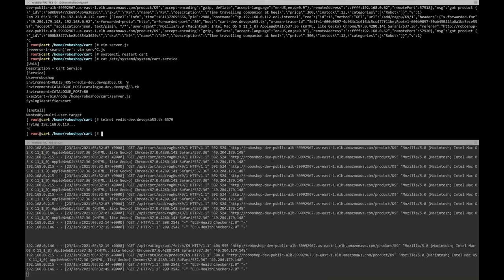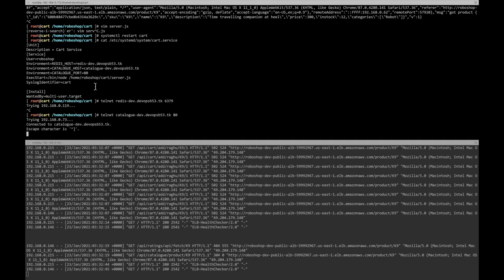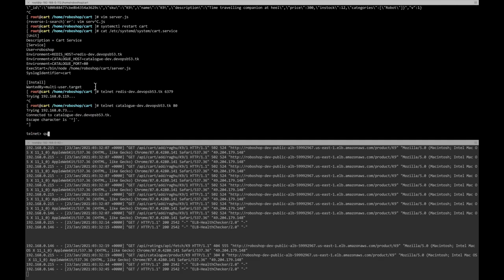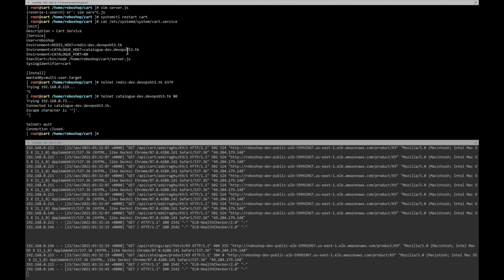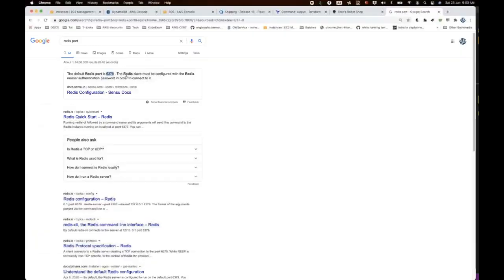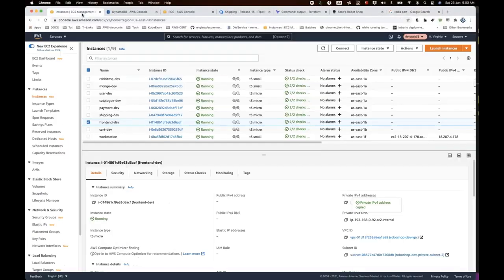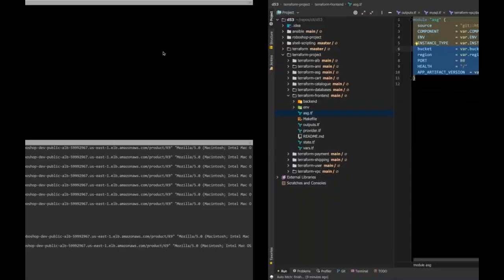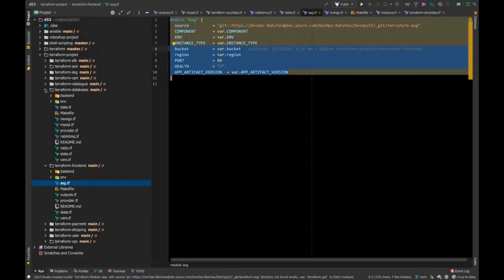Okay. And the next thing is this one, so telnet this one on the port 80. This I'm able to reach. So the problem here is not our catalog service. It's actually the problem with Redis. So why am I unable to reach Redis? Okay, a security group issue. Either we didn't create any security group or something is wrong there. So let's quickly go there and fix that.